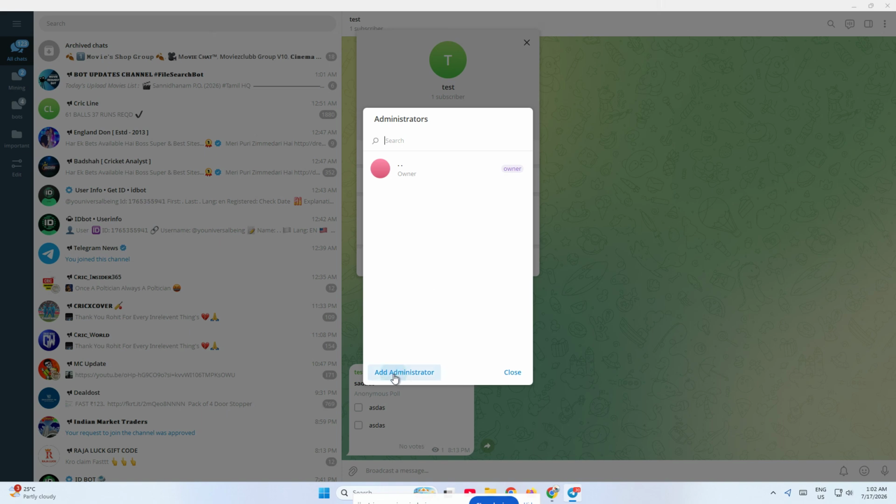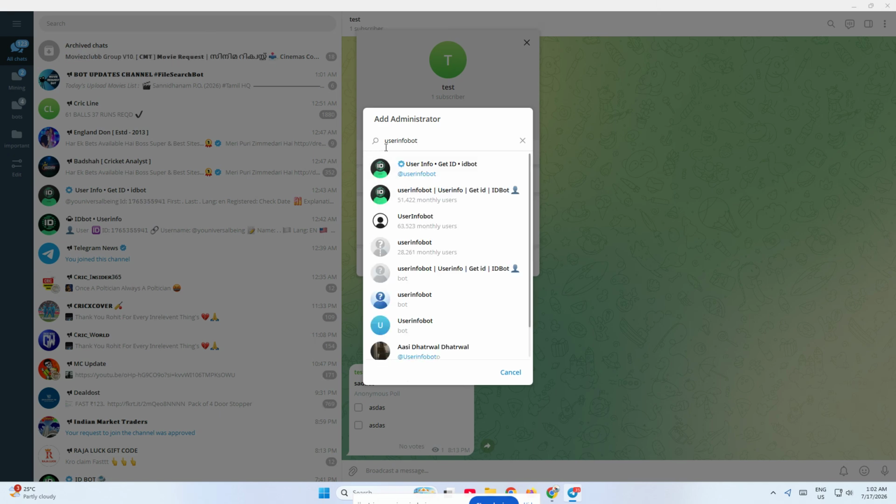Telegram will let you search for the bot you want to add. In the search field, type the bot's username exactly as it appears, for example, @yourbot. Be careful to enter the correct username, because Telegram bots are identified by their unique handles. Once the bot appears in the results, select it.